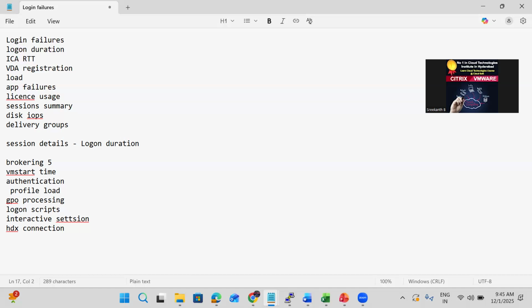For L1 guys, we are not directly giving permission to reset the profile. Only for L2 and L3 we are giving that. Reset profile only works for Citrix UPM.